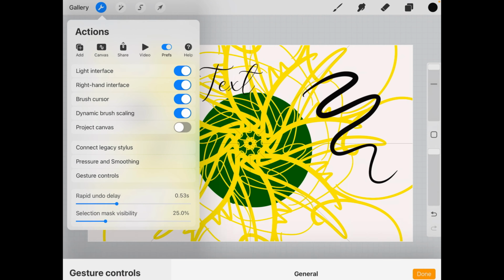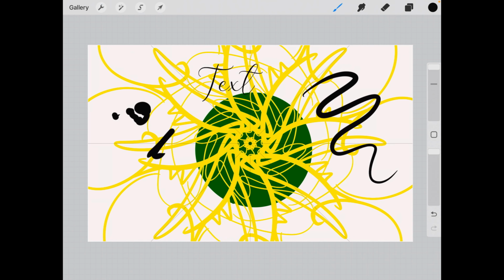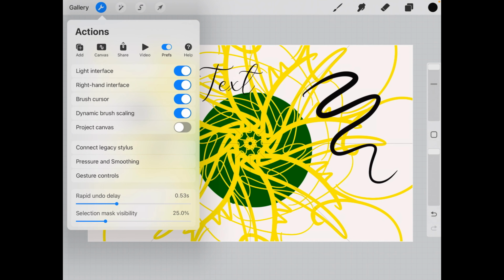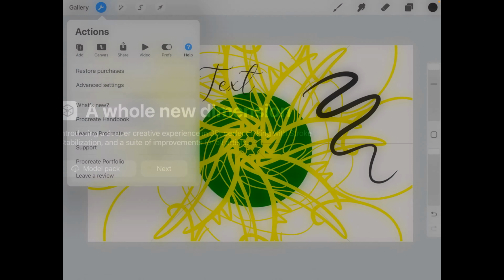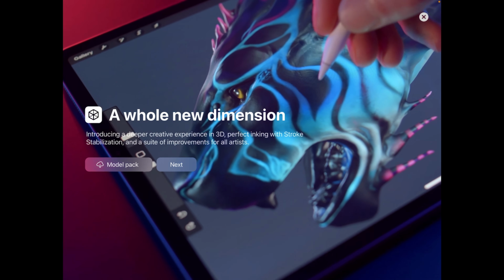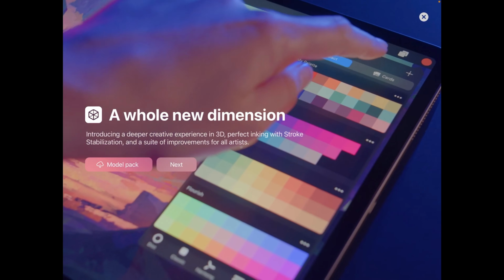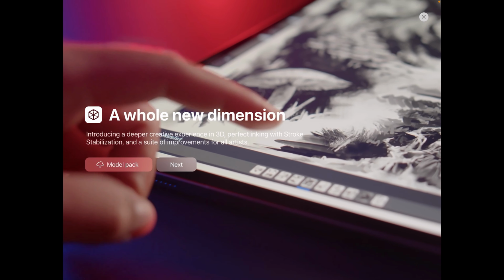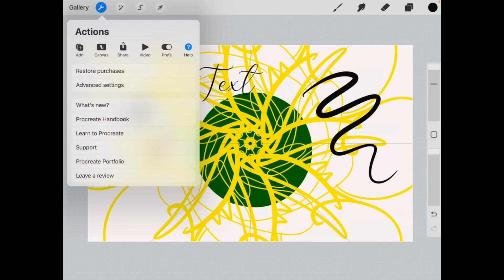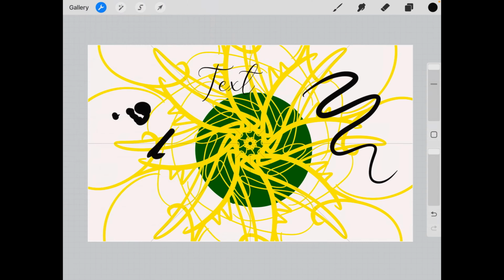So here these are just some preferences. You can leave them at default or you can play around with them and change them. Then you have help, which is all these help sections. If you click on what's new, you will get this where you can download the model pack of 3D. And that is also what we're going to see. We'll see it very briefly today and not get into a lot about it, but I will just show it to you.